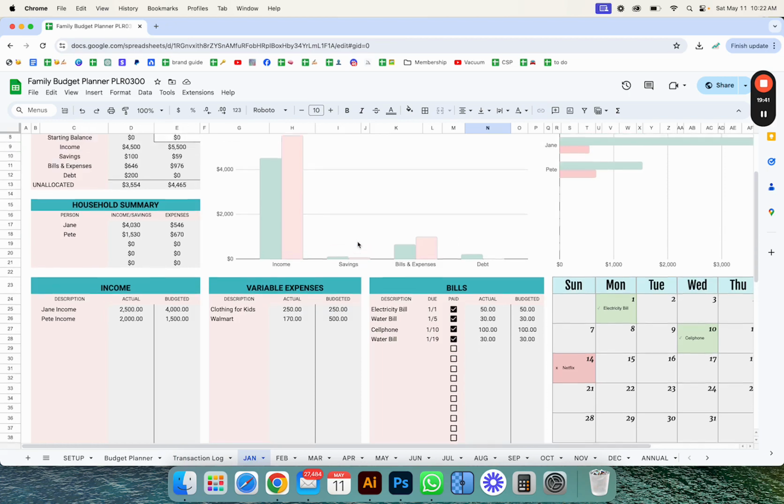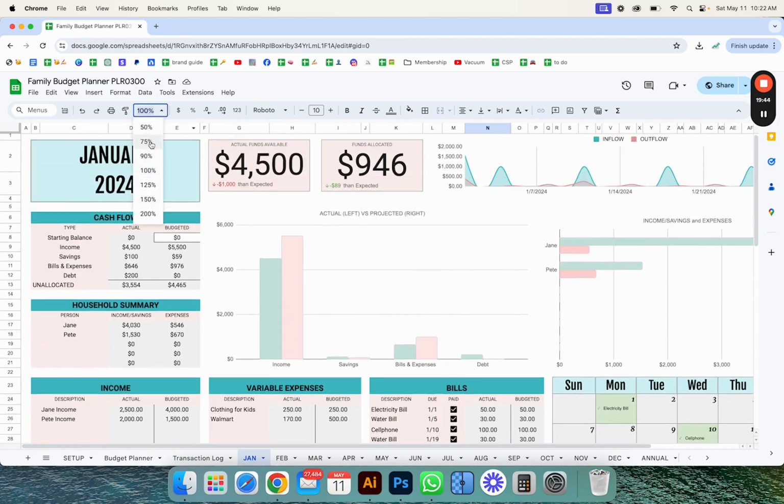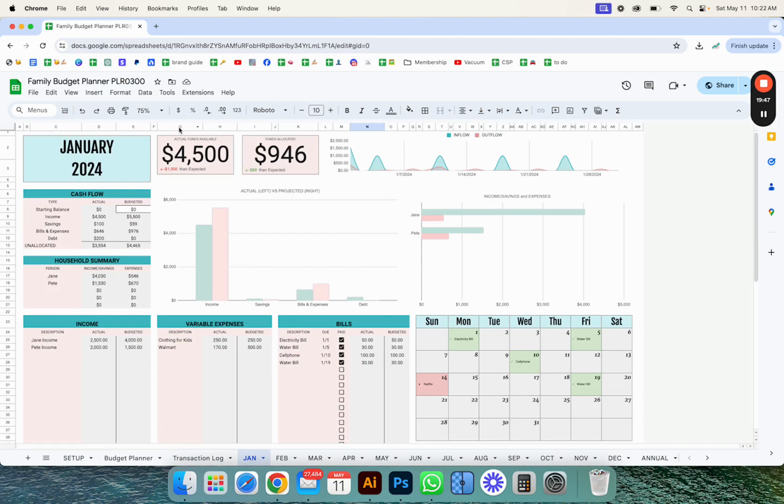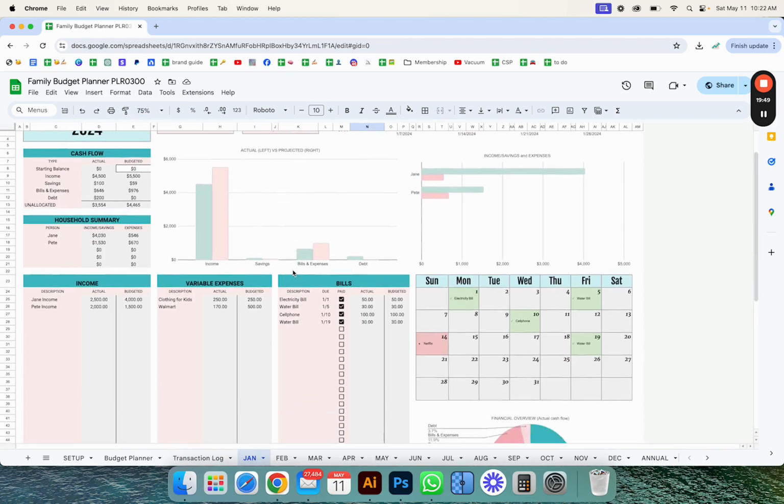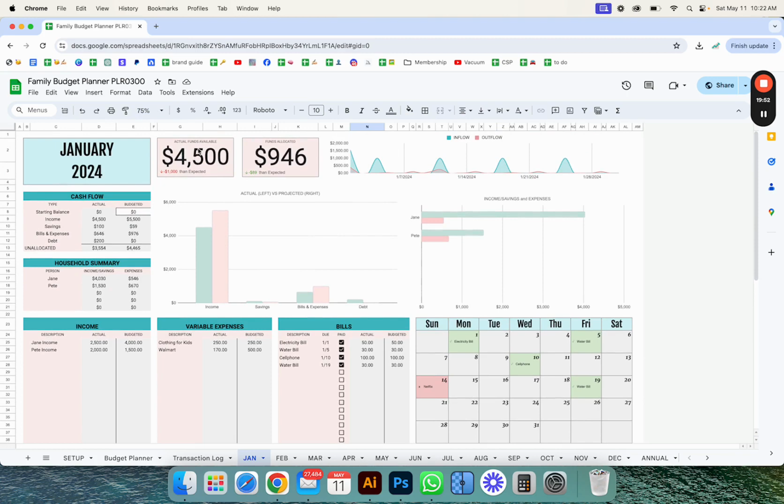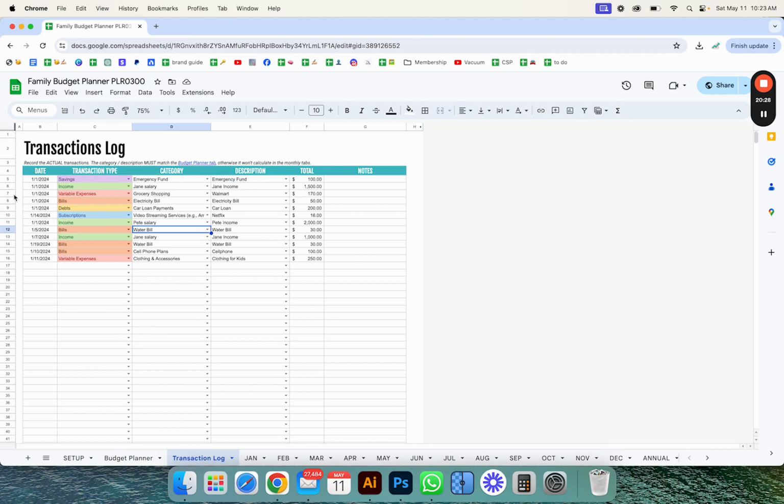So here is your budget for January, and if you want to see more, like the whole picture, you can just zoom out over here. And then here you can see that the whole family received 4,500, which was less than expected because it was budgeted this, and then income was only this. And then in the transaction log, she received this one and this one. So she received 2,500. So there's still some to be recorded in here.